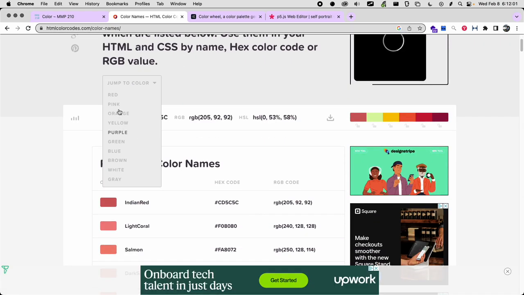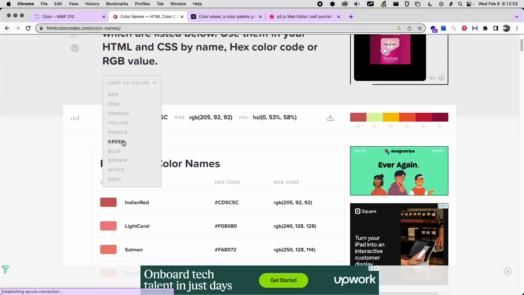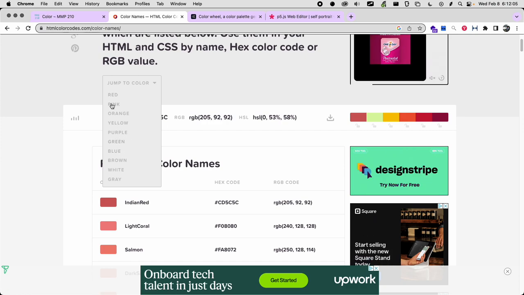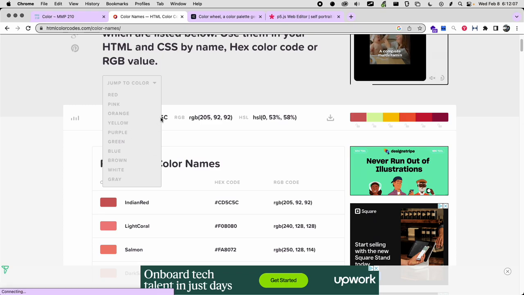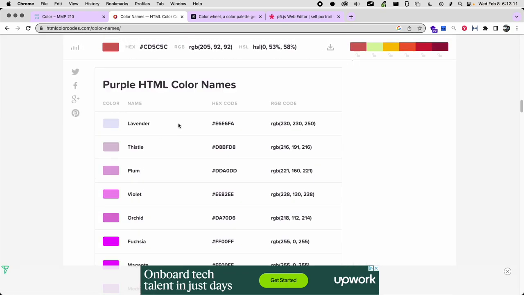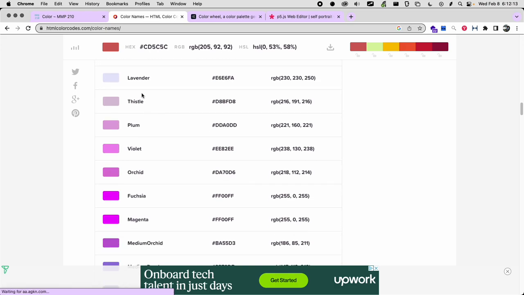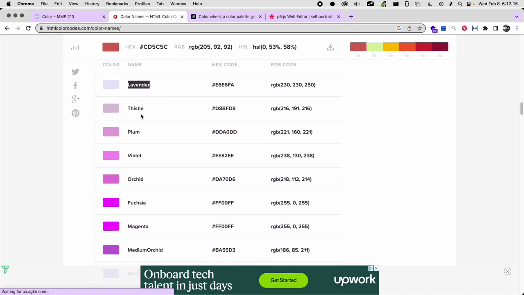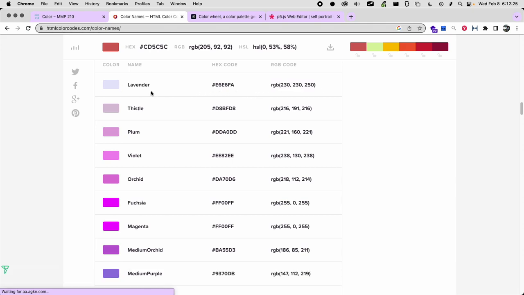We can go to colors by the main color umbrella. If we want, let's give our character a purple color. We can go down to purple and we can see there's lavender, there's thistle, there's plum, and these are just shortcuts for what are really these encoded color values. So that's the next thing that we'll look at.